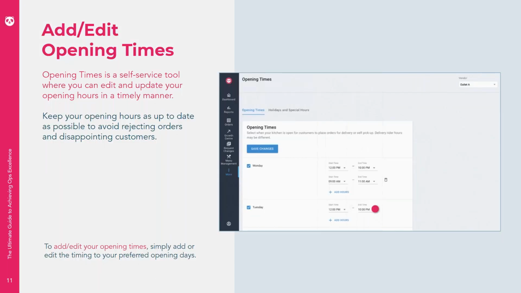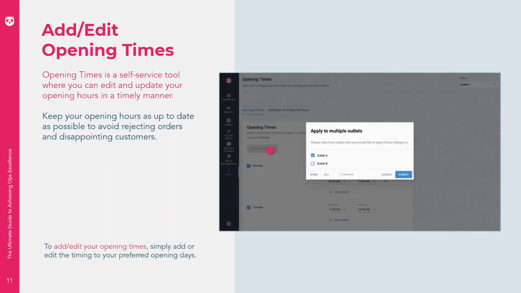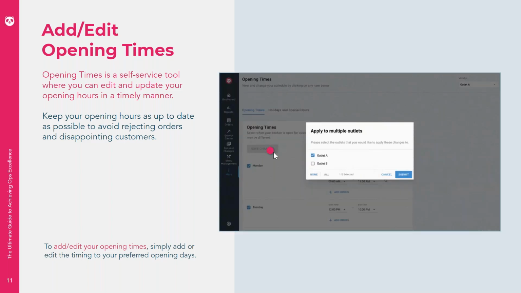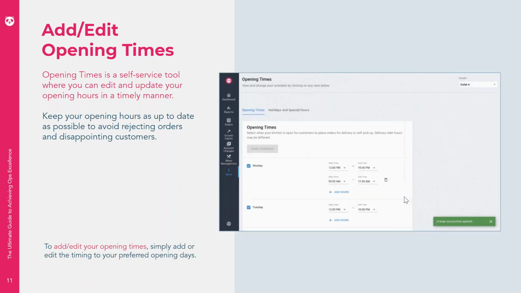Okay, you may want to make use of our opening times tool in the restaurant portal to edit your timings quickly and easily. So as you can see on the demo video over here, this is how you can add and edit your opening hours. Then click change and select the outlet that you want to make changes to and submit. So any changes will immediately reflect on the restaurant portal and also on the website and app as well.